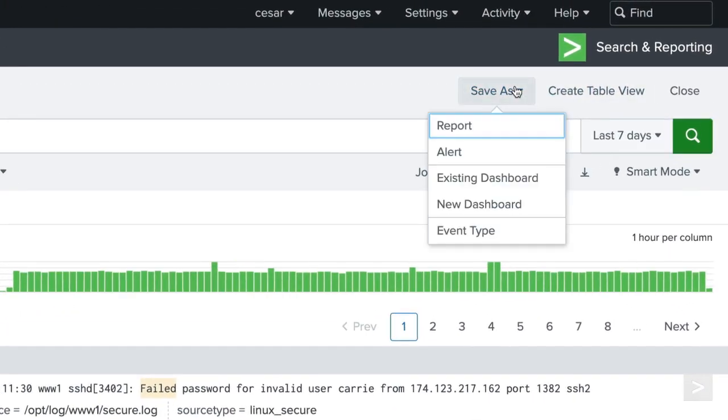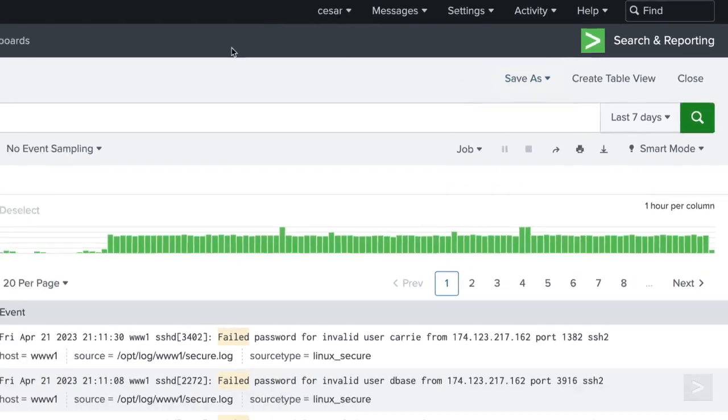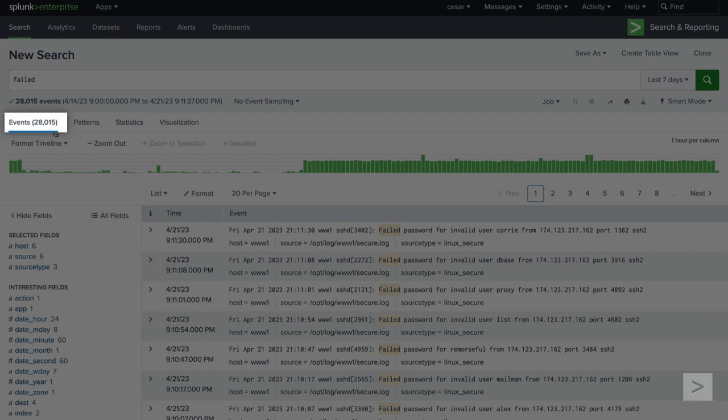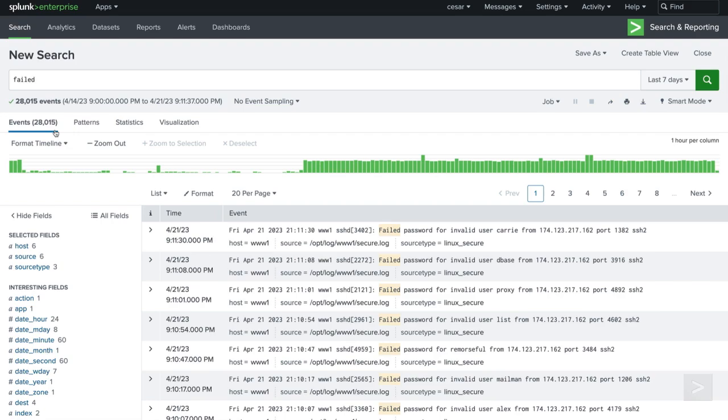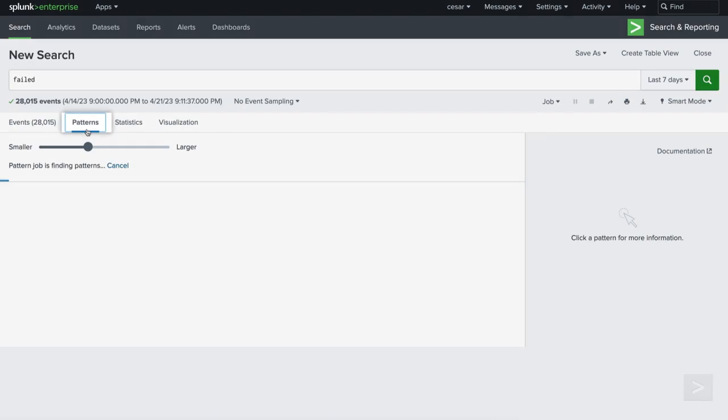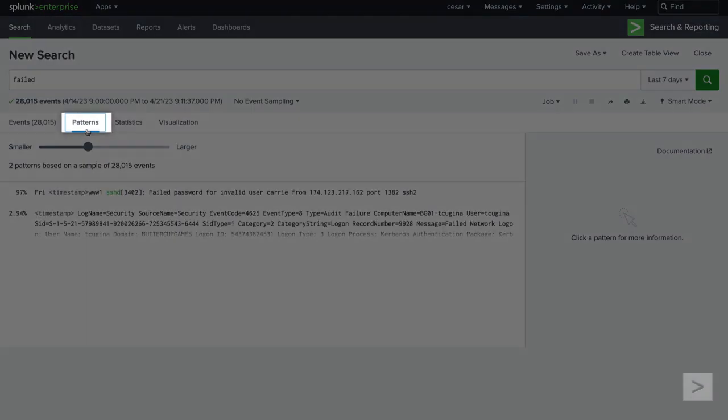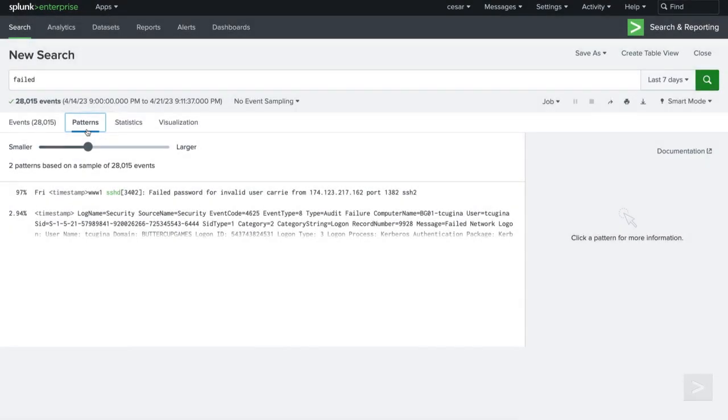The Save As menu allows us to save our search as a knowledge object. The results populate into the search result tabs depending on the type of search commands used in the search. The Events tab will display the events returned for your search, and the fields that were extracted from the events. For a simple search like this, you will usually be presented with this tab by default. The Patterns tab allows you to see patterns in your data, allowing you to get a better understanding of what is happening in your data.